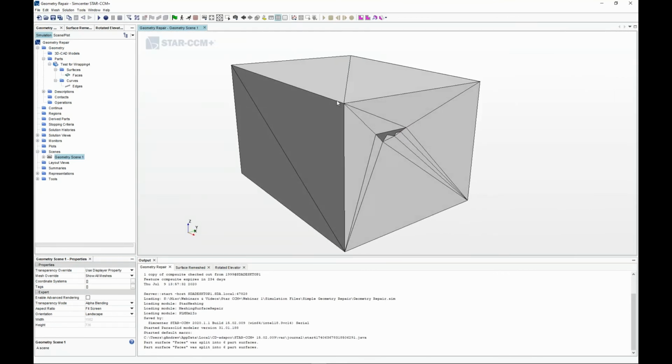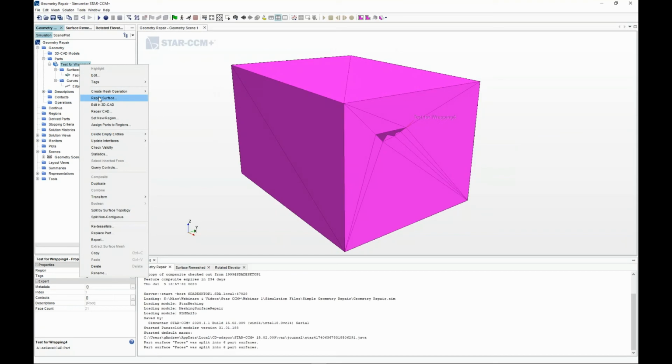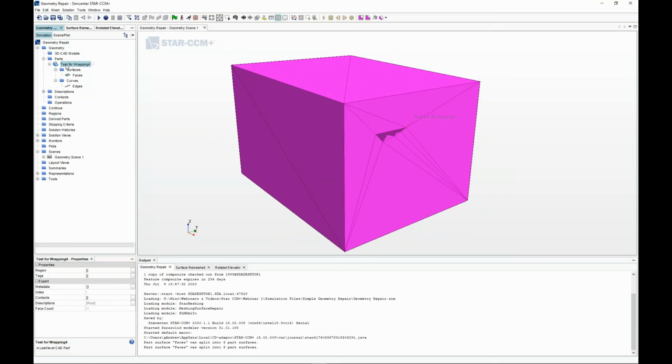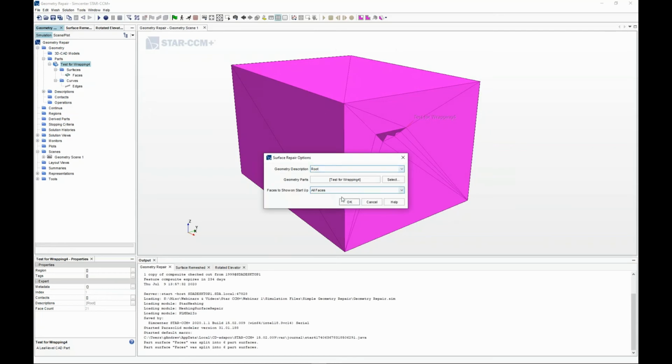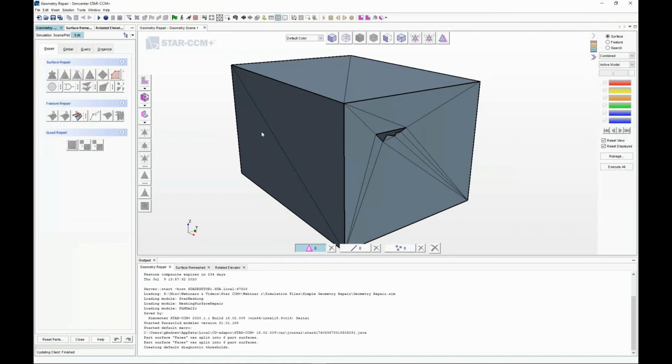You could close this hole with a surface wrapper. You could close this hole with an automated surface repair. I'm going to do the manual way and just click Repair Surface. If you right click, you bring up a ton of options. You can repair the CAD, you can repair the surface, you can edit the 3D CAD, but I'm just going to repair surface and accept the basic options.